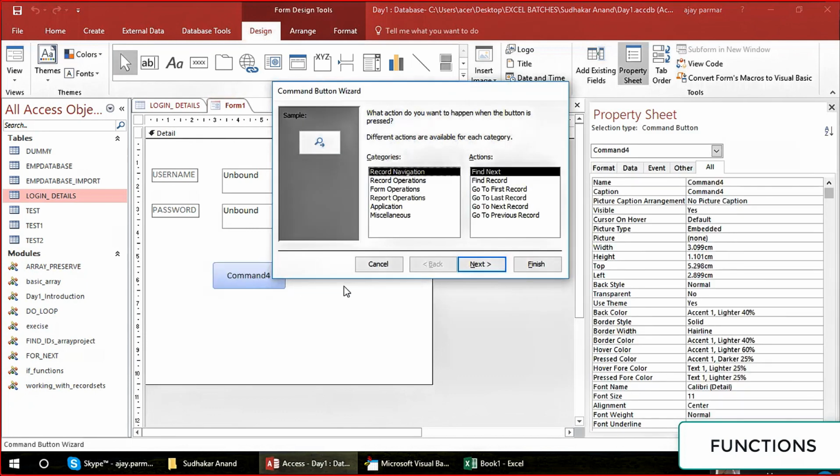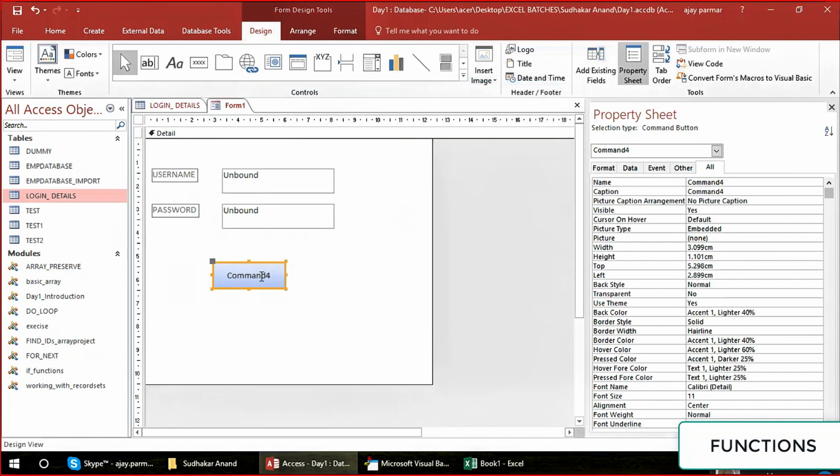This is my command button, guys. A command button means when you click on this, what do you want to do? If somebody does not know VBA, then they use these built-in actions. When we do the Access front-end training, we will talk about it. Record navigation: find next, find record, go to first record, go to last record, go to next record, go to previous record. You have these navigation buttons here. But I'm not interested in all that because I directly want to use VBA programming. So I go and cancel this.